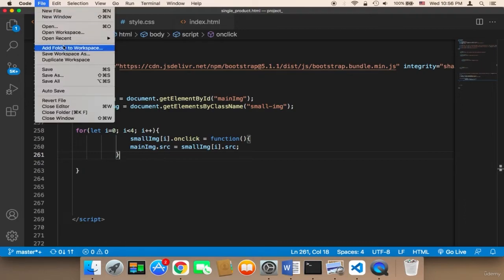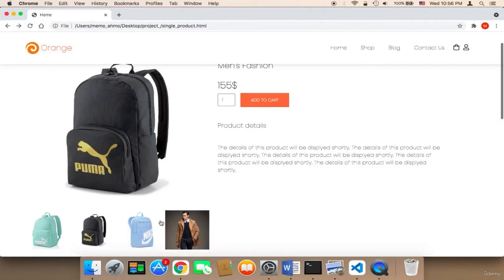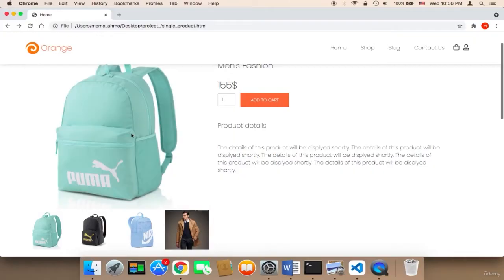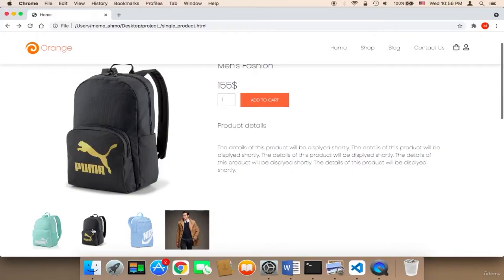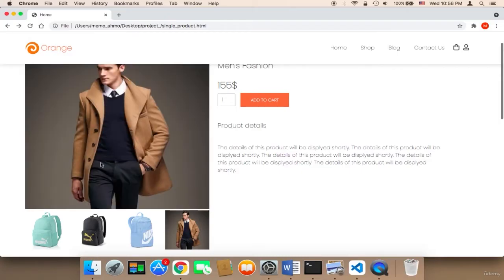So if I save, this is going to replace all images and put one of these images here upon clicking on any of these images. Let me now refresh and test with all images. If I click on the first image, it's going to take the place of the original image. If I click on the second image, it's going to take the place of the original image. If I click on the third image, it's going to take the place of the original image. And of course, if I click on the last image, it's going to take the place of the original image.